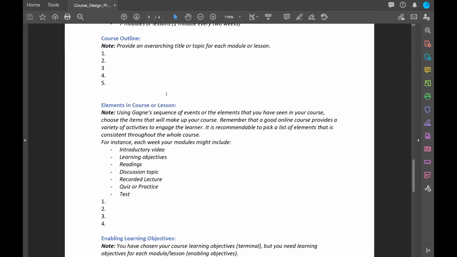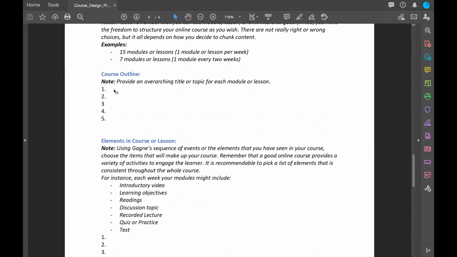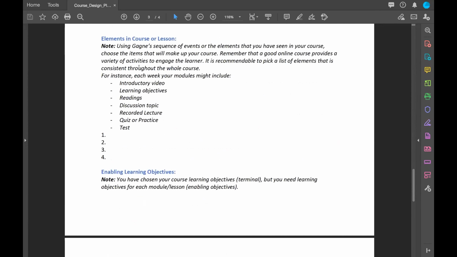And then there's also the course outline. So it would go here. If you're going to do 15 weekly modules, you would have 15 of those. And then elements. So within that 1 week or within that 2-week module or lesson, what's going to be common among each one of those? Typically you can think a week would include maybe an introduction, you're going to list your objectives, readings, a discussion, if there's a PowerPoint, if there's some sort of online learning object that you would like them to do or participate in.